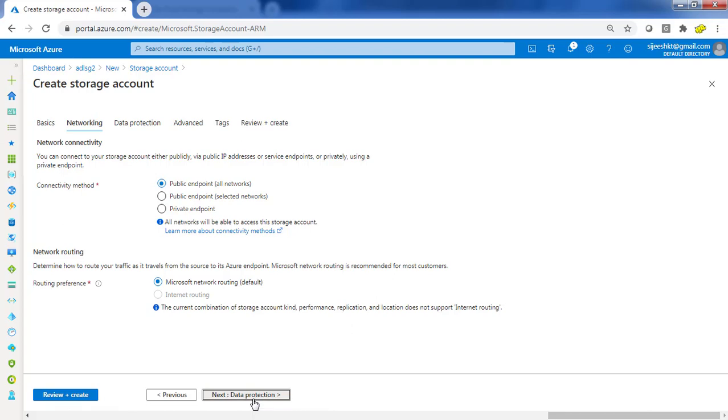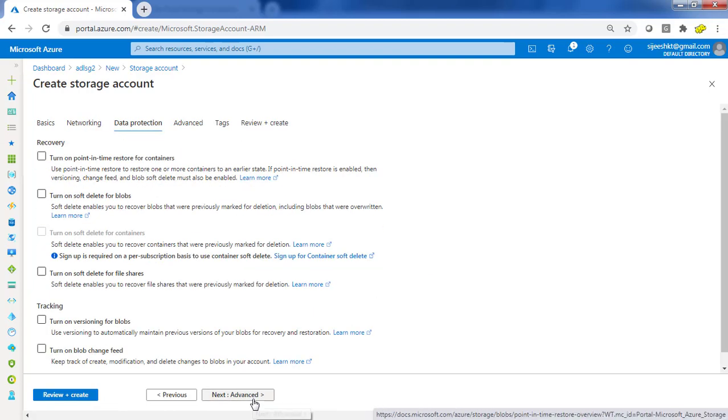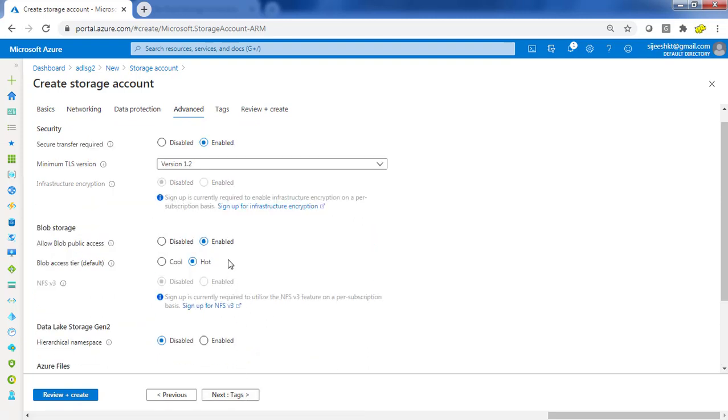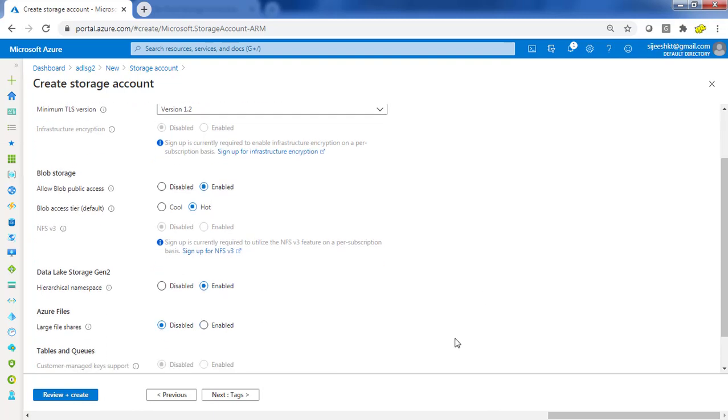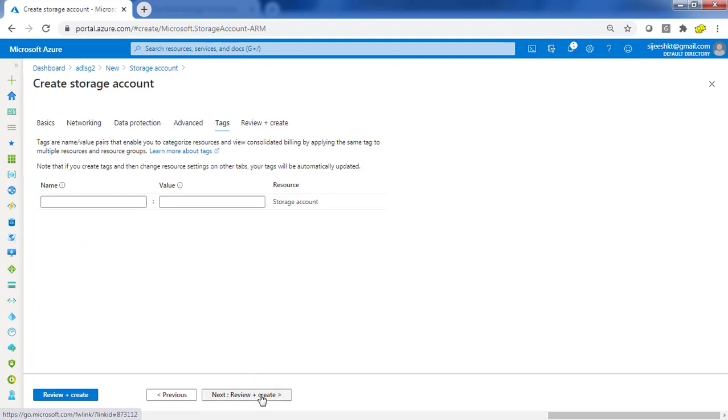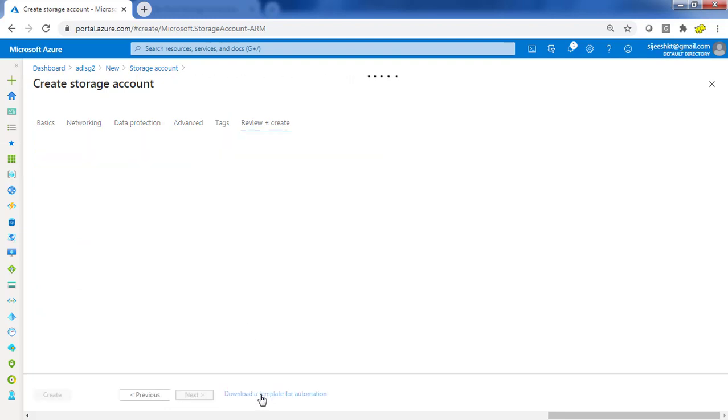Then next, I can go to the data protection part. Here also, I'm not touching anything, leaving it as default. Here in the advanced part, we need to make some changes. You can see the Data Lake Storage Gen2 section, where you need to enable Hierarchical namespace. By default, it will be in the disabled state, so you need to enable that before going on. Okay, I'm just enabling that. If you don't enable it, it will be a normal storage account only. The tag is an optional part, you can leave it.